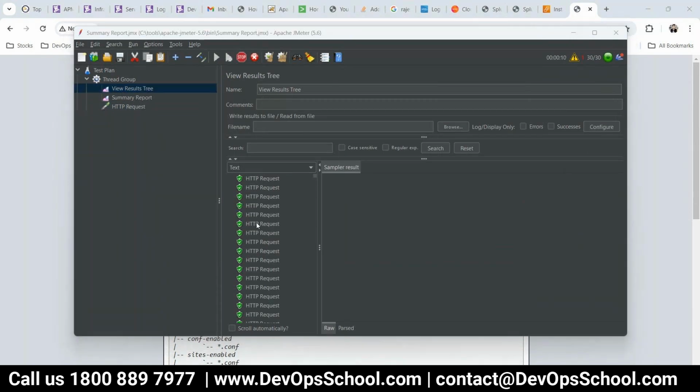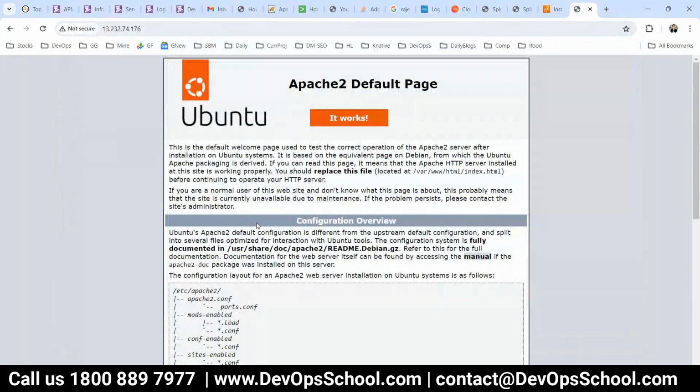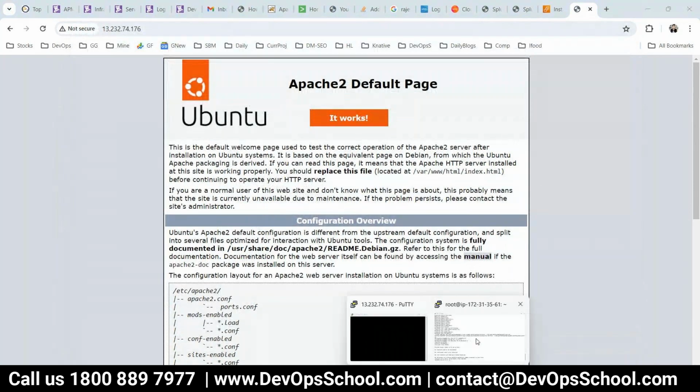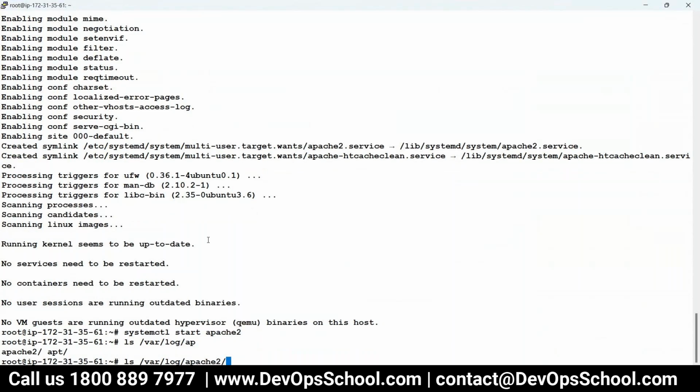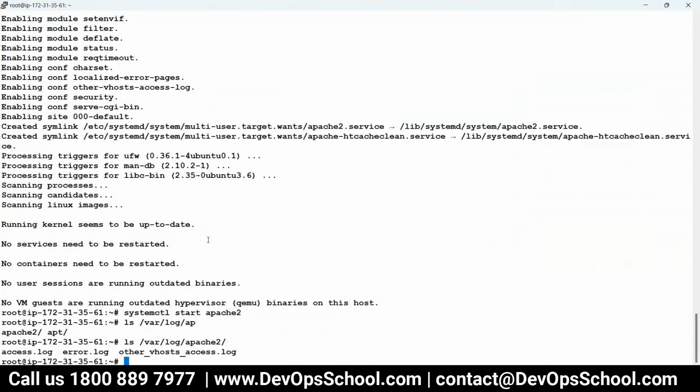Okay, so it's done. So now traffic is coming. Now there is one file which I want to monitor, which I want to show you first. ls /var/log/apache. See, these are the files. I want to monitor all the files here.